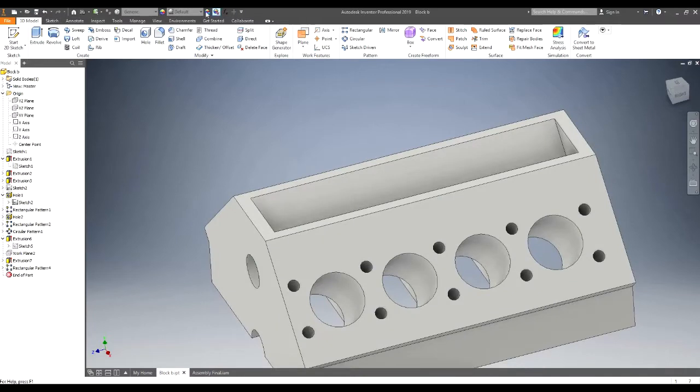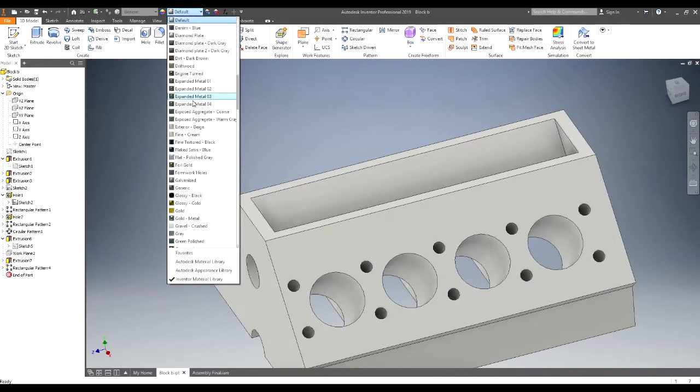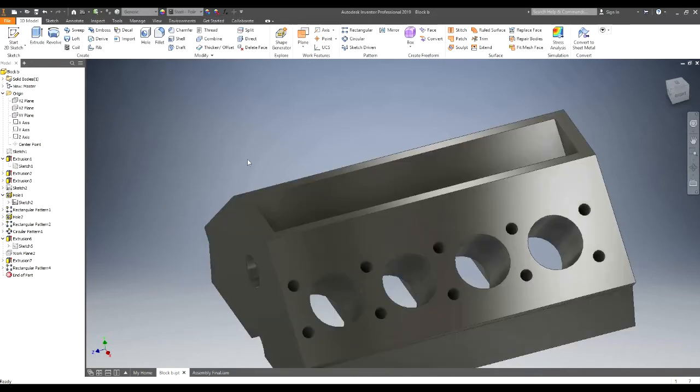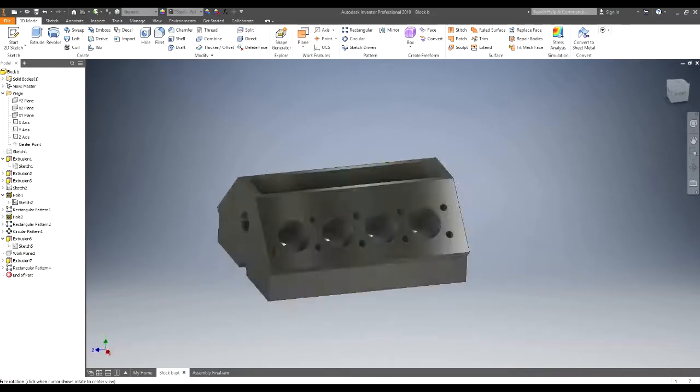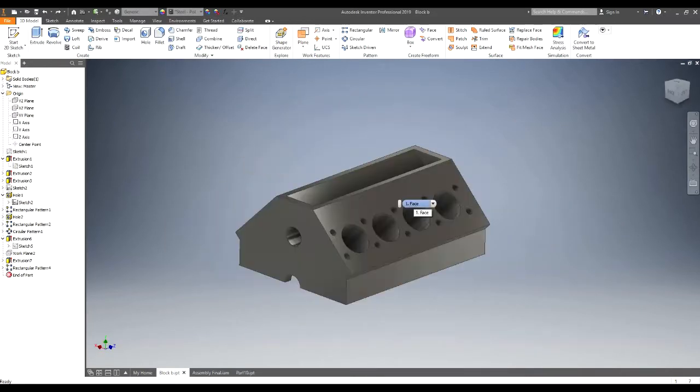I'll change the material. Maybe still polished. So we have a very basic block. This will be the end of this video.